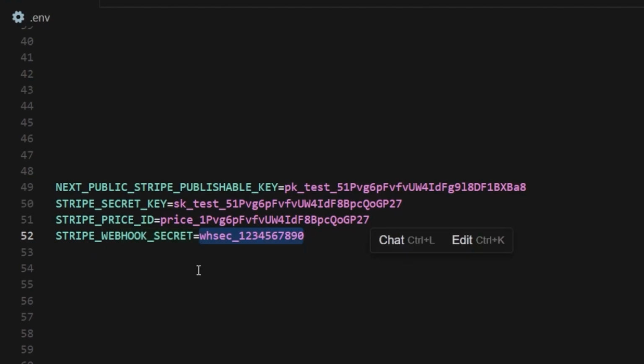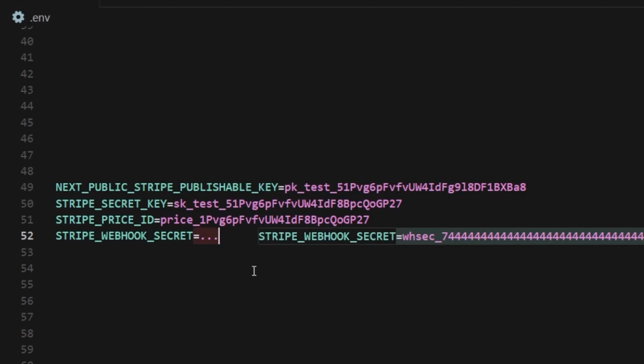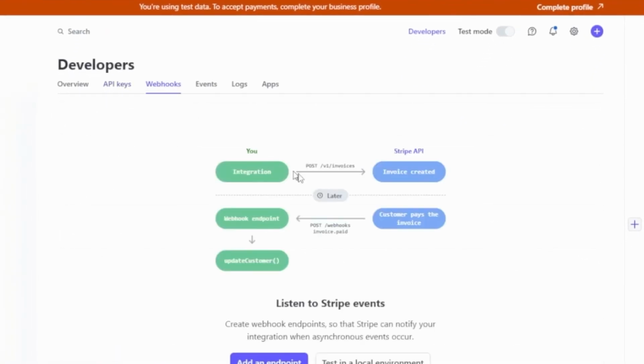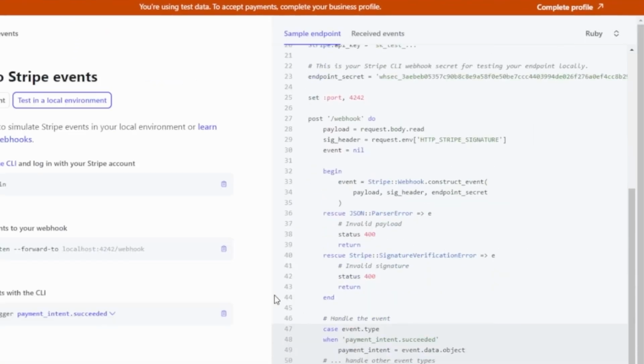This is not the secret you should put in. For the secret, you will get this actually generated from the terminal. So what we need to do now is go to webhooks. We will click on test in local environment, and there we will get a guide on what we need to do in order to set up Stripe for webhooks.